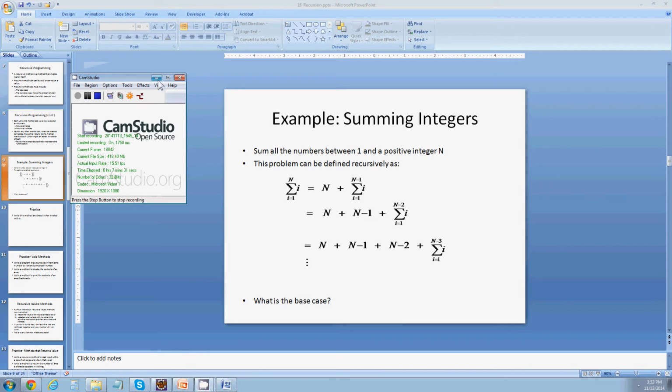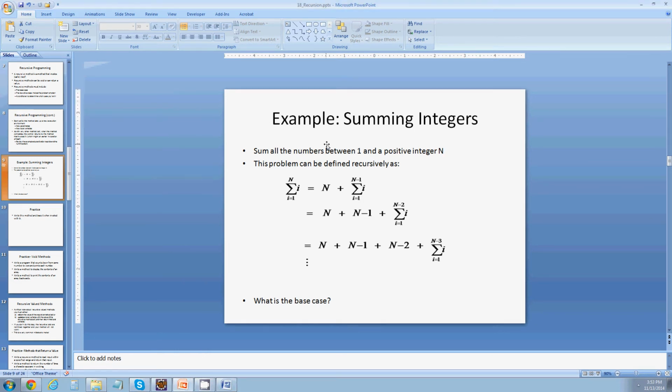So this is similar to the factorial problem, only we are summing up integers instead of multiplying integers. And the problem we're going to solve is summing up all the numbers between 1 and some integer n. So we can see that we can define this recursively because the solution to that problem is really hard. I don't know it, but I know if you could tell me the solution to n minus 1, all I'd have to do is add on n, and that would be the solution to the whole problem.